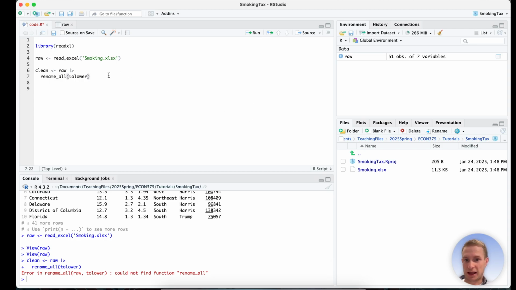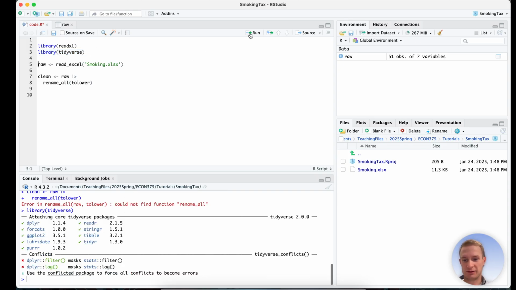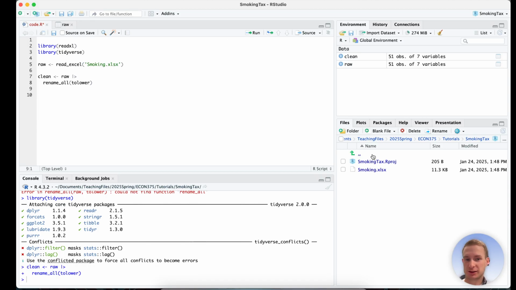All right, error message. This happens. Well, rename all is a function existing within the package tidyverse, which we pretty much will always load every time we are running our code. So library tidyverse is just going to be a constant for us. Every time we reopen a new project in R, we need to run our code to bring in our functions. So all of these library commands, we will rerun those. All right, now I run it and it works.